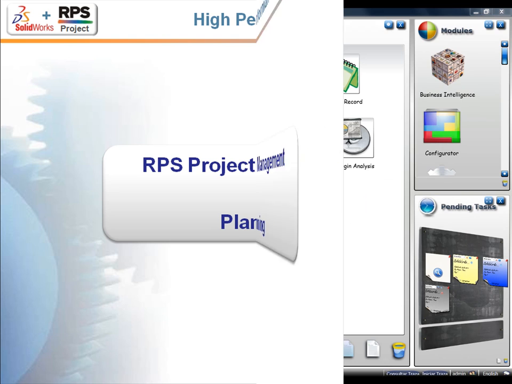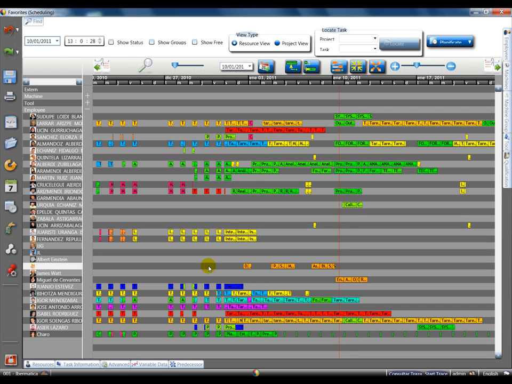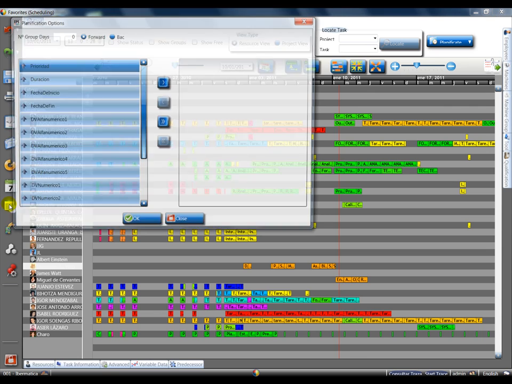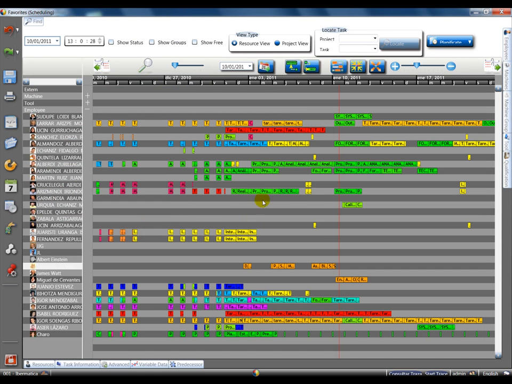Planning. Now that you have set the duration of the tasks, the relationship between them, and the resources needed, we can use the RPS planning module to calculate the start and finishing times of each task. As it is a multi-project tool, your planning module will consider all the different projects in which your resources are working on at any given time.